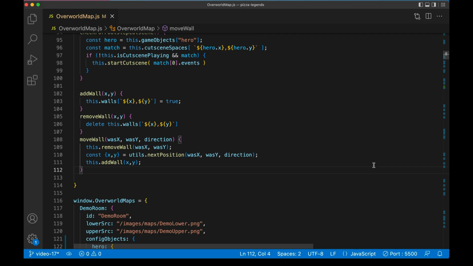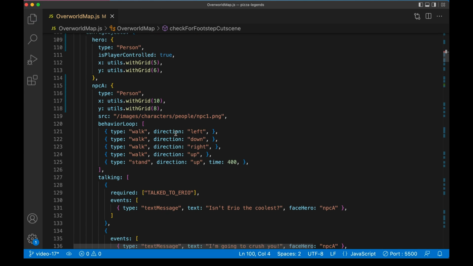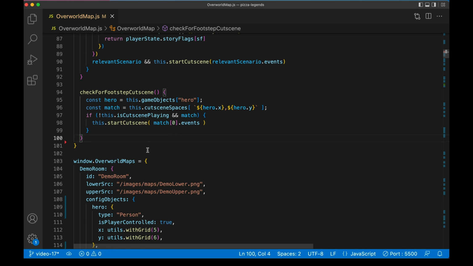So back in OverworldMap, I found this section where our 3 wall methods are: add wall, remove wall, and move wall. We're going to just delete them all. Because again, once a wall comes in via configuration, the walls list is never going to change.